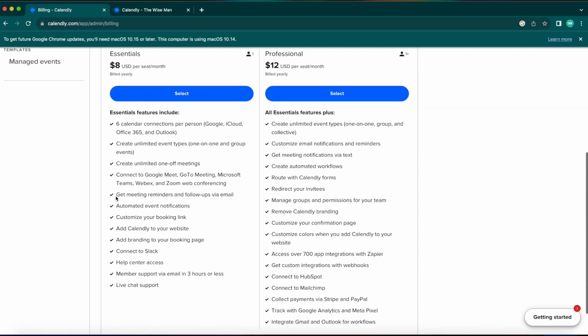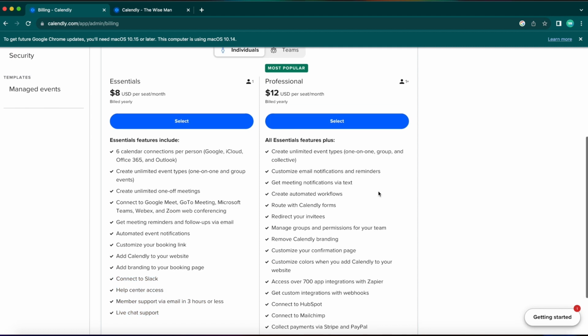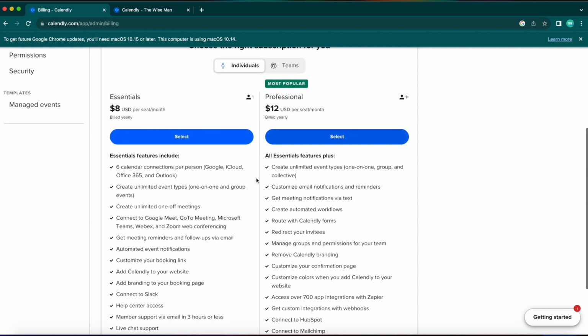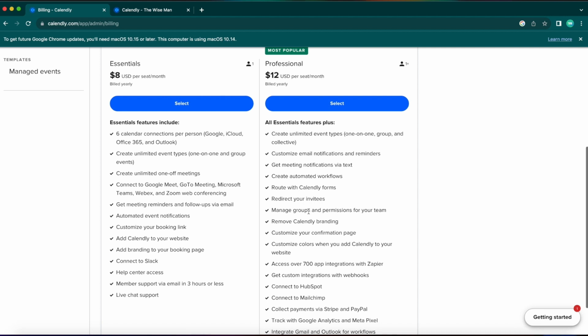You'll also get meeting reminders, automated event notifications, the ability to customize your booking, add Calendly to your website, incorporate branding on your booking page, connect to Slack, access the Help Center, and receive member support, among other features. In the professional plan, you get all the features from the Essentials plan, but with some significant additions. You also have the freedom to create unlimited event types and customize email and text messages. You'll receive notifications when someone books with you, automate all event messaging, and send messages directly from your Gmail account.